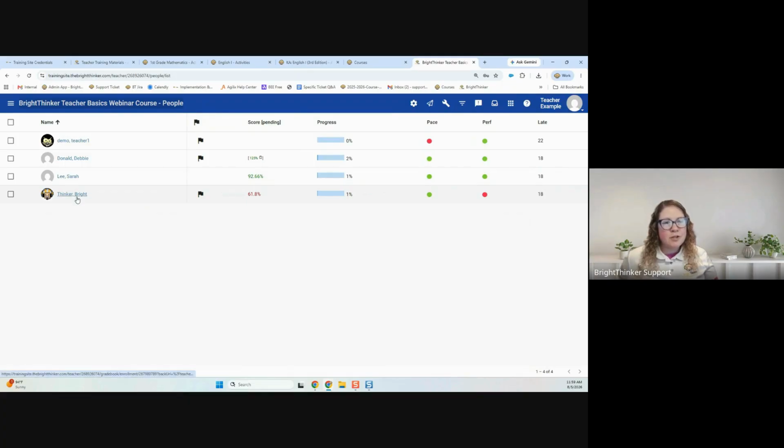And you can use your emojis to let me know how you're feeling about the People tab in the gradebook. Wonderful. All right, perfect. We have one more section to cover.